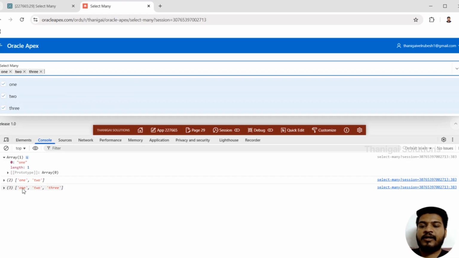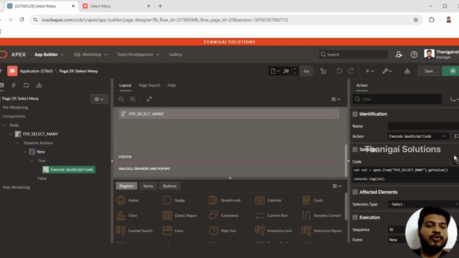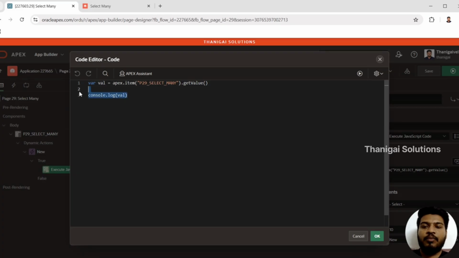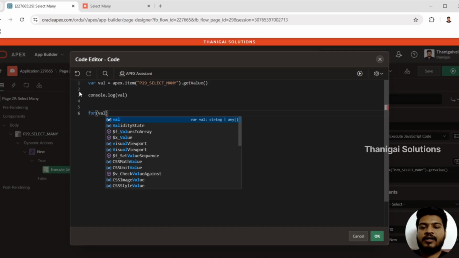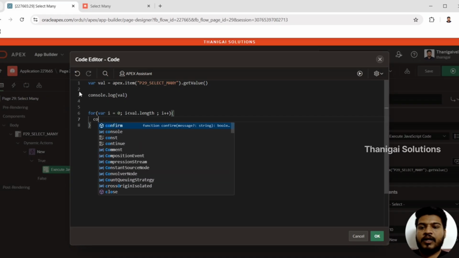You can see the values are stored in an array. So how do we retrieve them? If you use this directly, you will get only the array object. So how do we use the individual values? For that, you need to make a loop. For example, I am writing a loop where i equals 0 and i is less than val.length, then i plus plus.